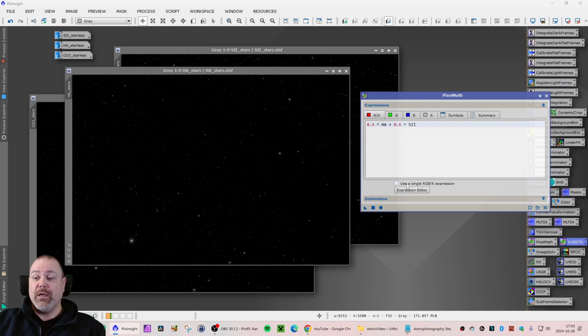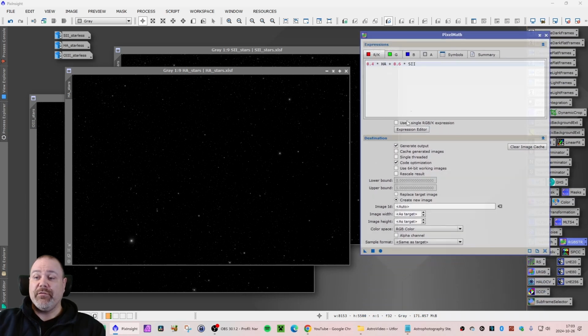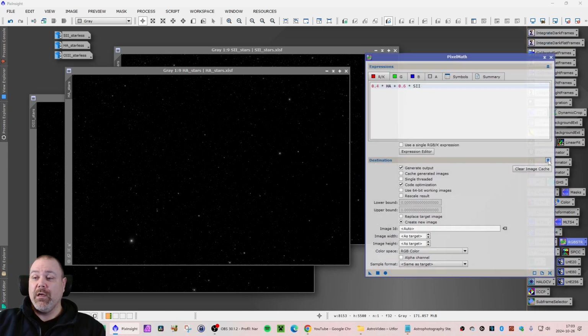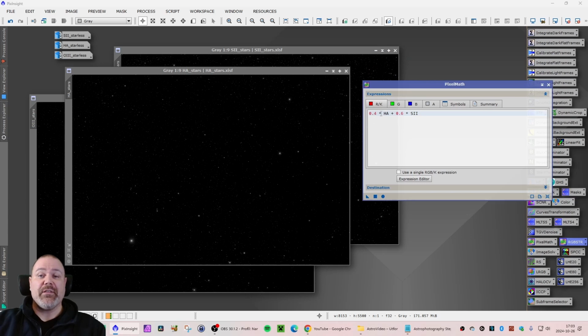For that to work, you will have to uncheck this use a single RGB expression. You will also have to check create new image and select color space RGB color for this to work. Now, since I don't want to enter this every time, I usually like to save a copy of that. So when you have configured this, take this triangle, drag it out to the desktop here or workspace and save a copy of that and name it to something. So you can open Pixel Math with the formula already entered. You only have to execute it.